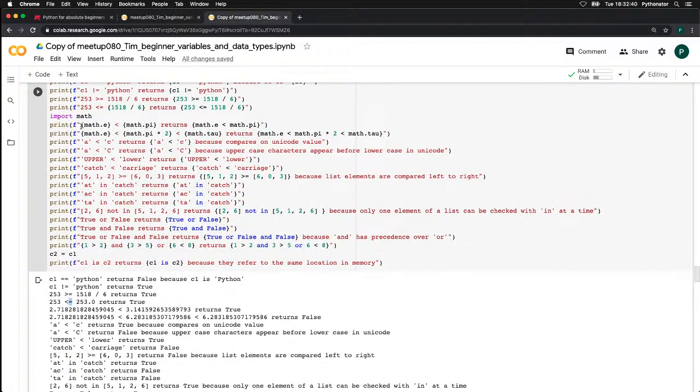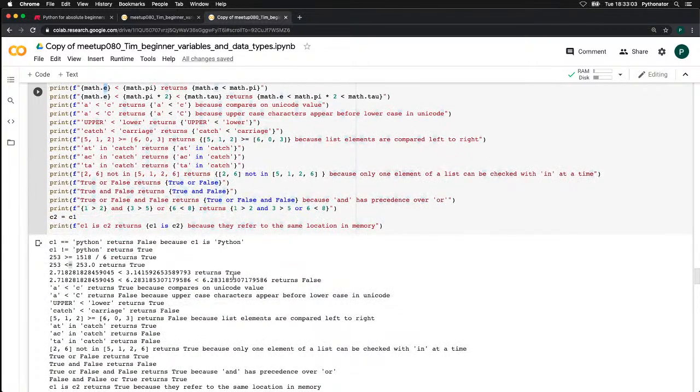Now in the math library, we've got some constants. We've got the e constant, which is the base for natural logarithms. We've got the pi constant. So if I hover over it, you can see e is 2.71828, blah, blah, blah. It's an irrational number. Pi is 3.14159. So we can compare: is e less than pi? And the answer is true.